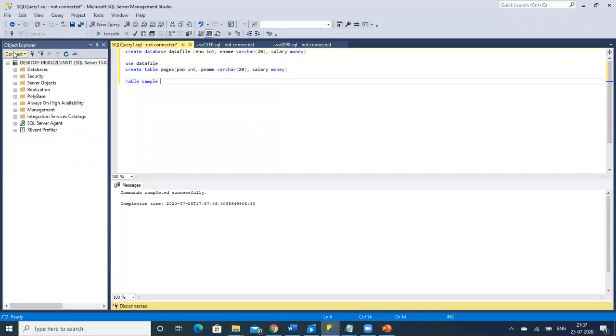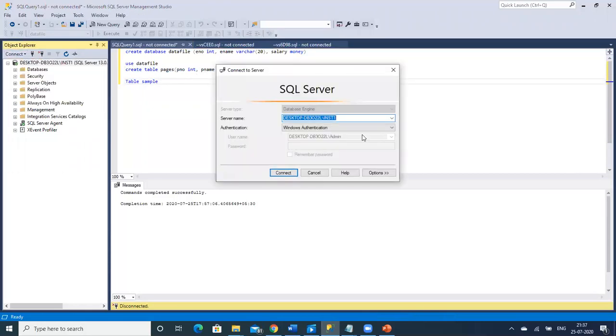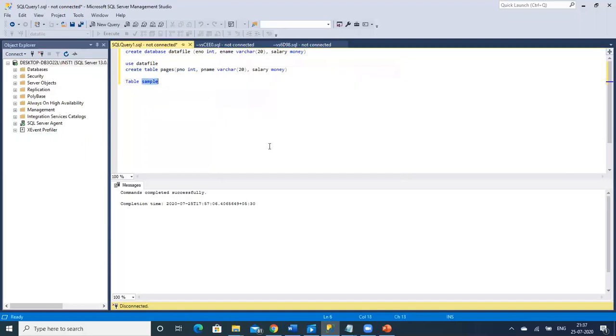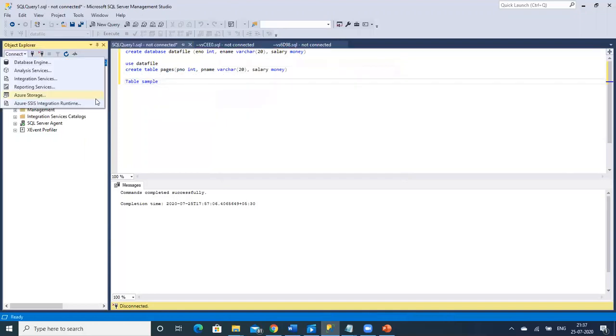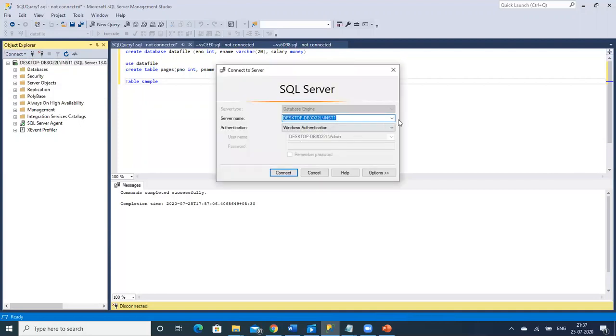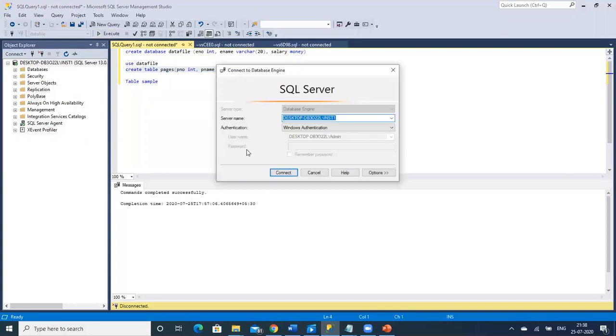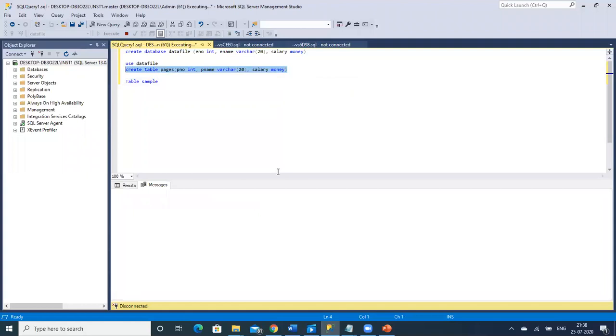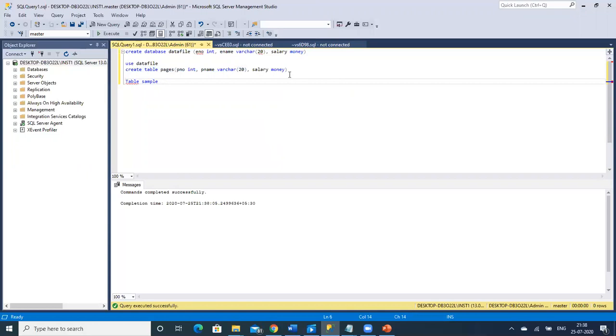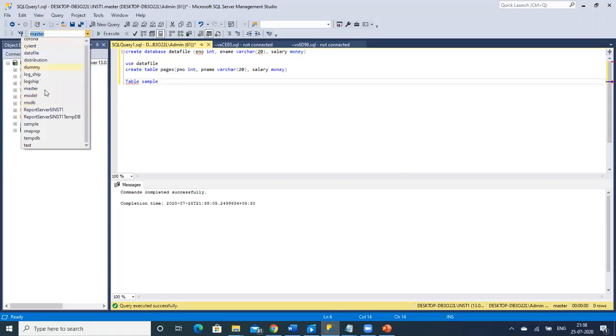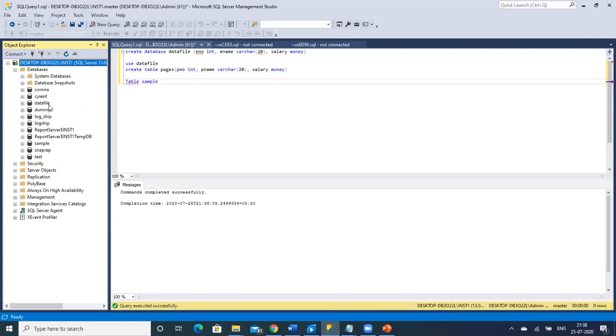I think this was not connected. For a while, we'll be connecting it. Okay, right now. Sorry. It is not coming. Yes. Okay. Here we are. Where is our database?